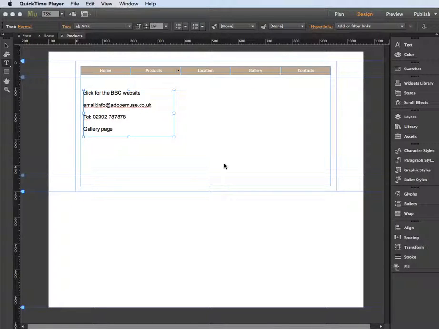In this video I'm going to show you how to create hyperlinks in Adobe Muse, and how you can customize these hyperlinks in terms of their color and appearance. What I've got here is four bits of text. I've got a piece of text which is linking to the BBC website, so that's going to be an external hyperlink. Then I've got an email hyperlink, a telephone hyperlink, and a link which is going to go to one of my internal pages that I've already pre-made.